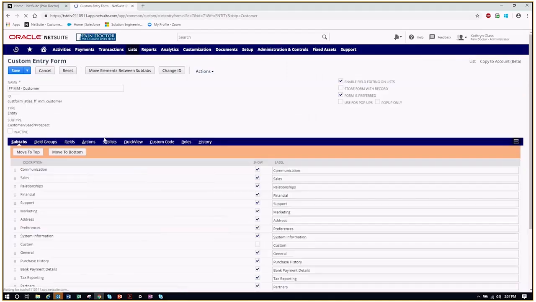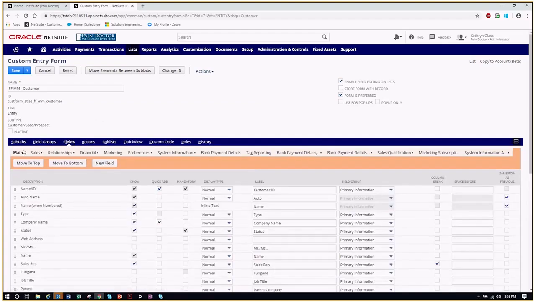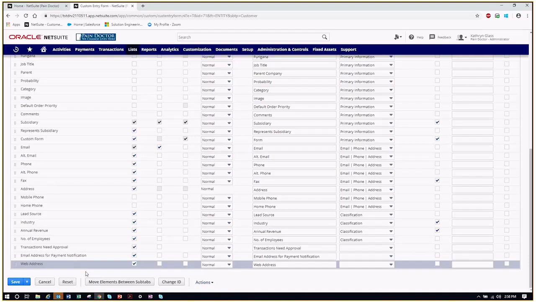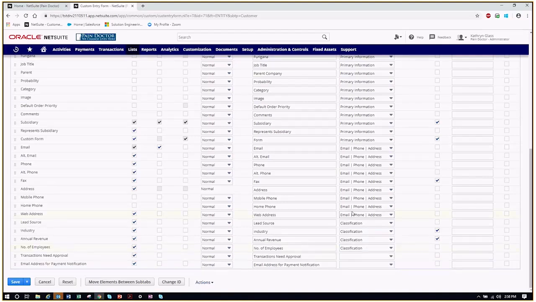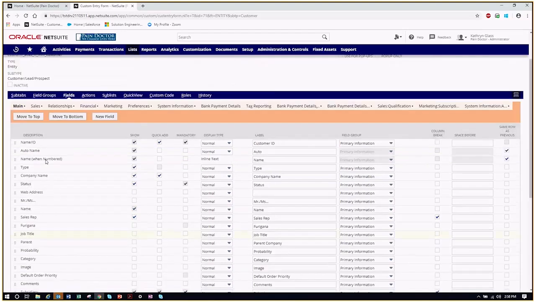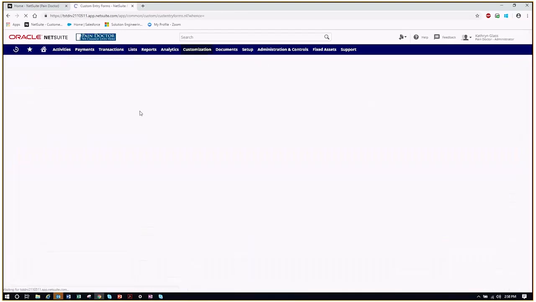This will take us to our custom entry form for our customer record, and we want to find that field. We'll select Fields, then the sub-tab this applies to. This is the main sub-tab we're looking at. Scroll down, and we can see our web address field is down here at the bottom. Let's move this to a field grouping that is relevant for this field, and then you can even drag and drop the fields to further configure your display to your liking. We put it under our email field here for the customer record.